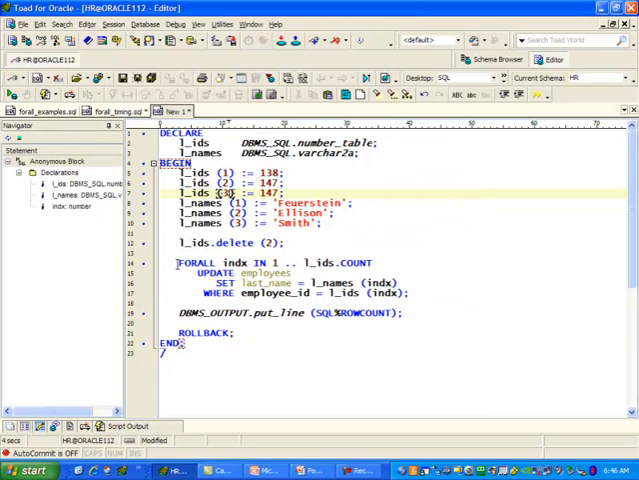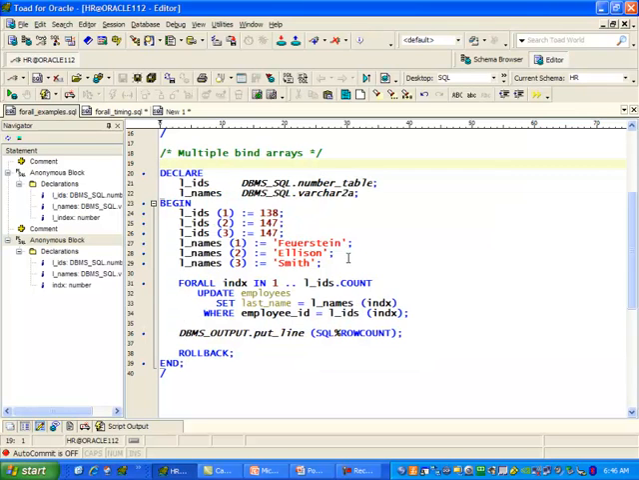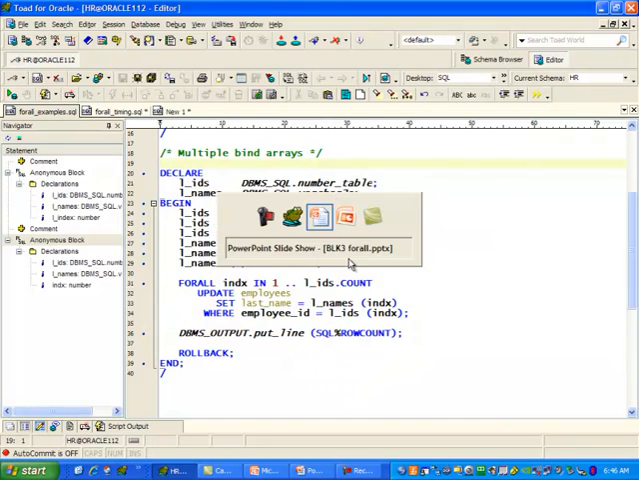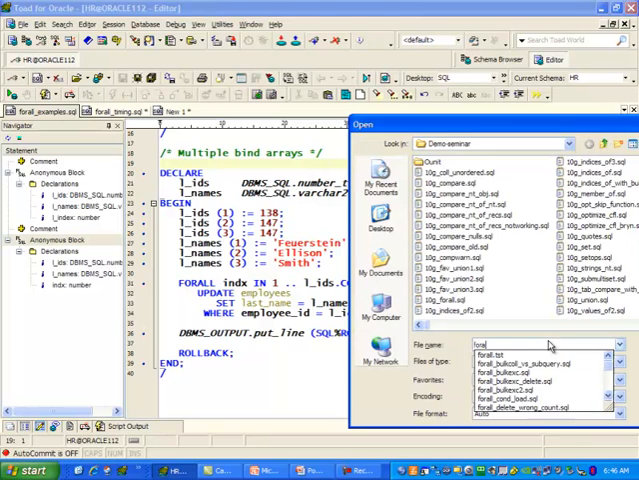So when you're using the FORALL index IN low TO high, in other words, the same thing as the numeric FOR loop header, you have to make sure that every element between first and last are defined. And if you have gaps, FORALL will raise errors. The way to get around that is using INDICES OF and VALUES OF, which is coming up. All right, let's take a look at the FORALL restriction script. See if there's anything we missed.